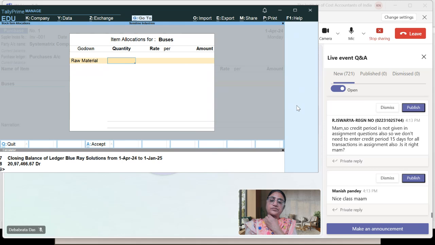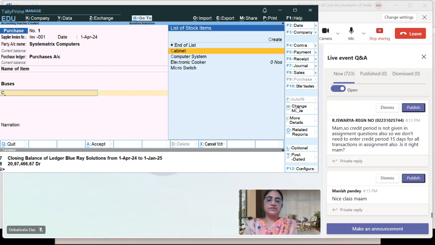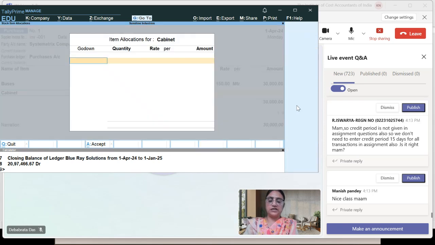I purchased 200 meters and the meter rate is 150. Then enter. Now cabinet. I forgot to. Okay, I'll again check that raw material and then I purchase 100 cabinets instead of that, 25 cabinets. 1250.